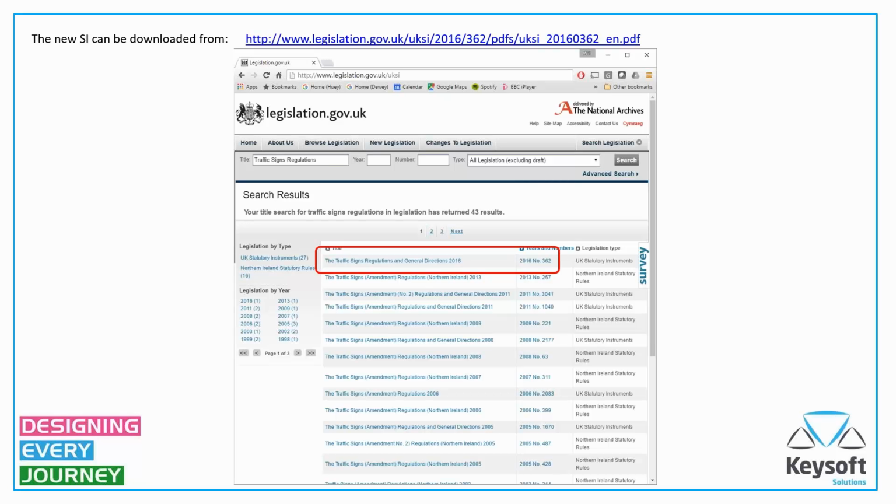So the DfT are also going to release their notes on the new TSRGD, which I understand is likely to be at least 100 pages. They said they'd aim to have it out on 22nd of April. That's tomorrow, of course. It's not available as I looked yesterday, but we'll be able to give you more news during next week's webinar on that.